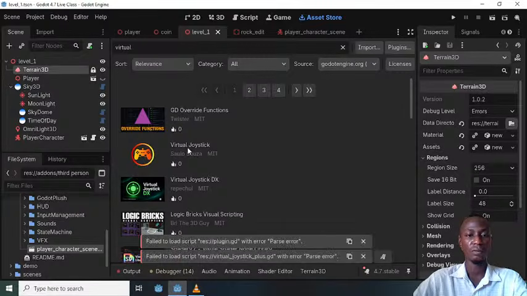So this is the visual joystick I just used now. But let me check whether it will come out. By default it should be able to. Okay, you see it has an error, so it wasn't properly arranged.